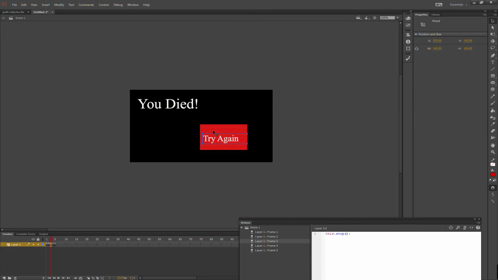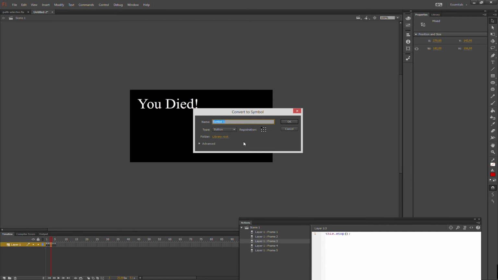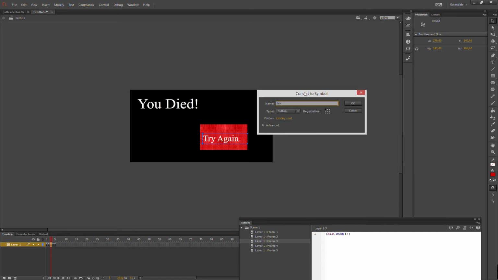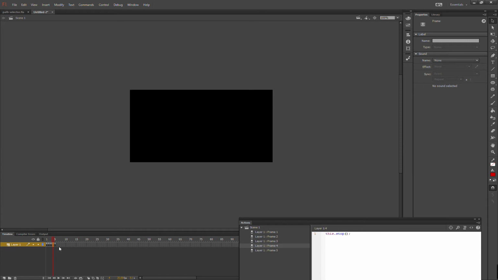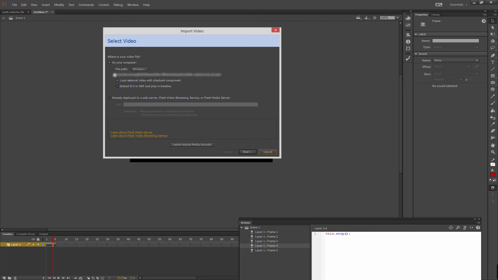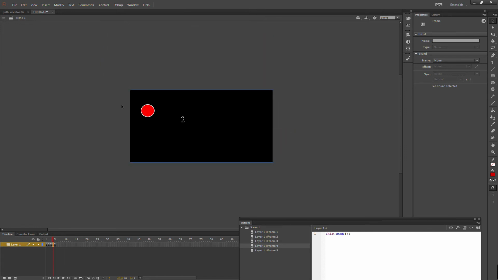We will select it, right click it and create a symbol. So we'll convert to symbol using either this button here or F8. This is the try over btn 01. Again, it's a button. We'll click OK. Now we will go to frame number 4. Here we want a video file again. In this case, I'll take my vid02. I'll use the external component, so load externally, no skin, and finish. And now it has been imported.